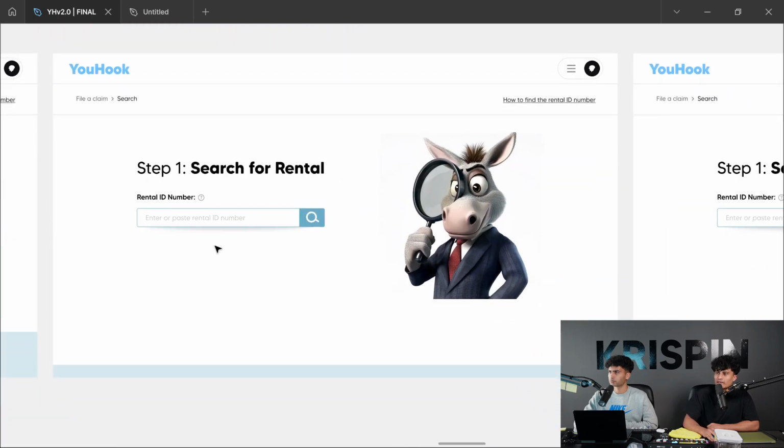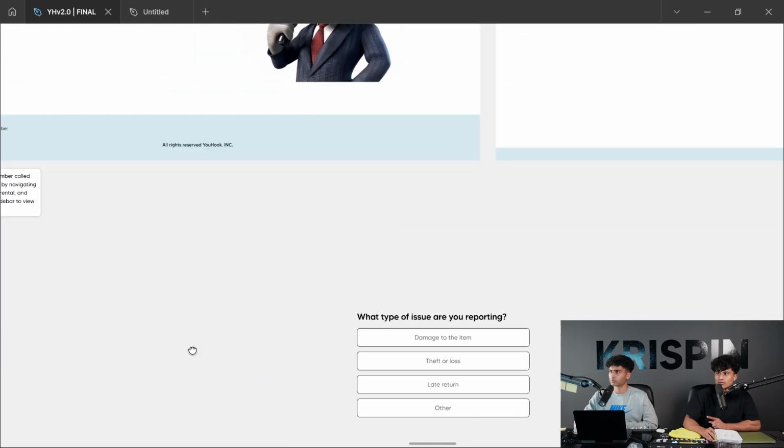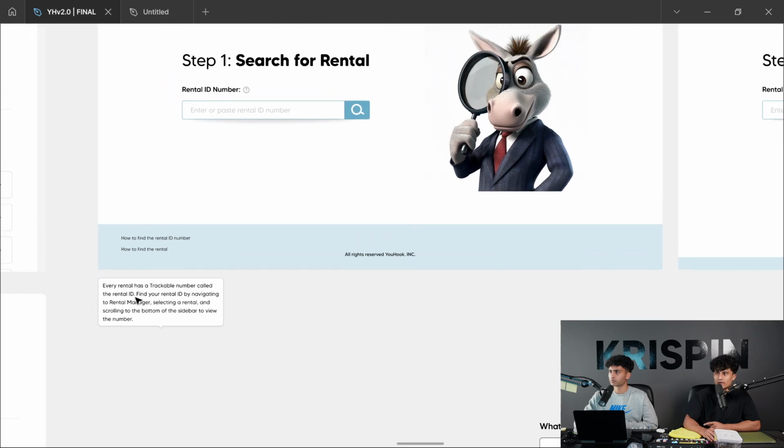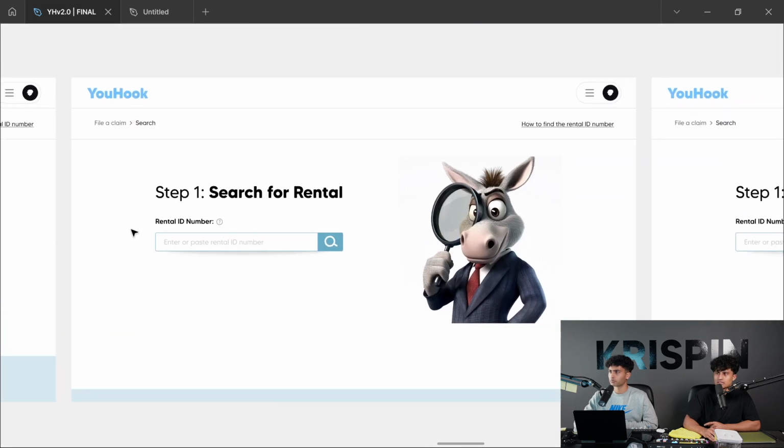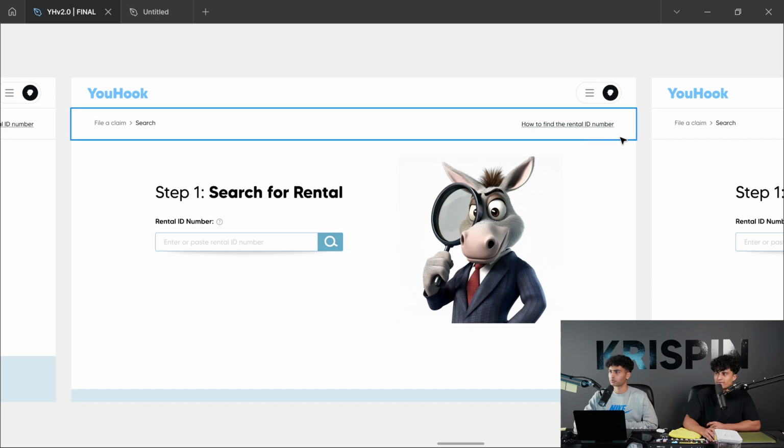But one thing you'll notice here is it says put in your rental ID number. If you don't know how to find it, there will be instructions here. This is a tooltip. There will be instructions on the tooltip, and a little link to an article on how to find your ID number.